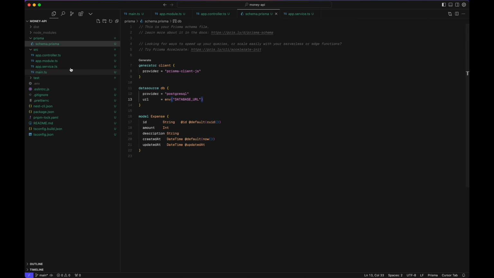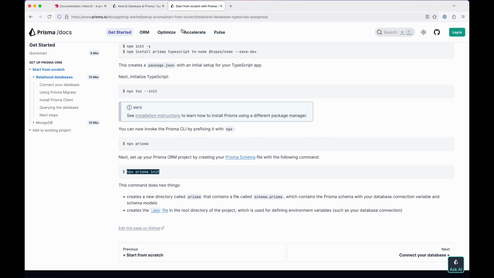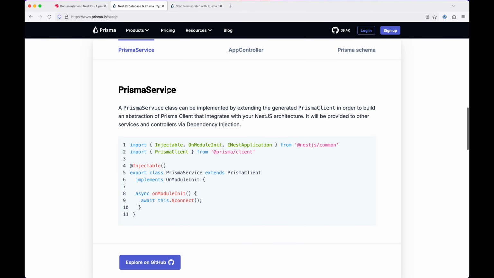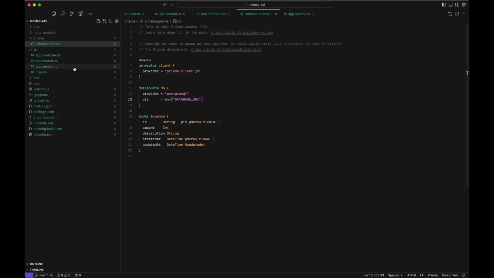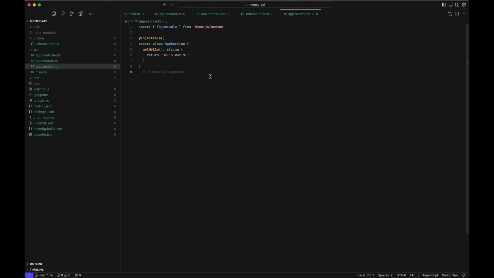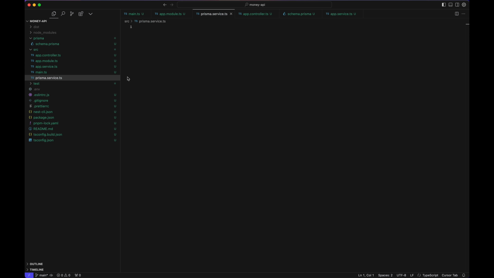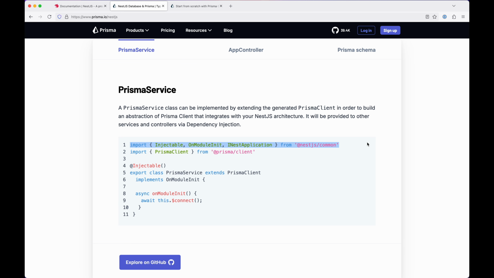Cool. That should be it for the actual setup of Prisma, but we need to incorporate it into NestJS as well, which is what you do with Prisma service. So that is same as an app service. We're going to create a specific service for Prisma so that we can actually inject it into all of the modules that we want to be able to use the database connection for. So let's create a prisma.service.ts.